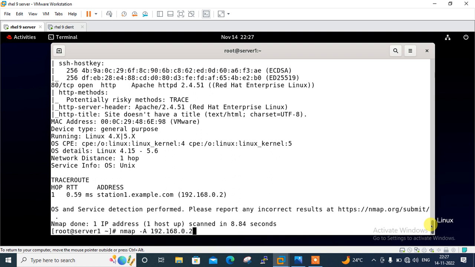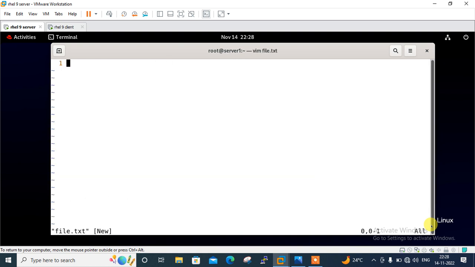We have another option: we can scan a list of hosts from a particular file. If you have more hosts to scan and all the host details are written in a particular file, you can directly ask nmap to read that file and perform a scan. Let me show you how to do that. I'm going to create a file called, say, file.txt. Let's put the entries here: 192.168.0.1, 192.168.0.2, something like that. You can put the names also, it's not a big deal.